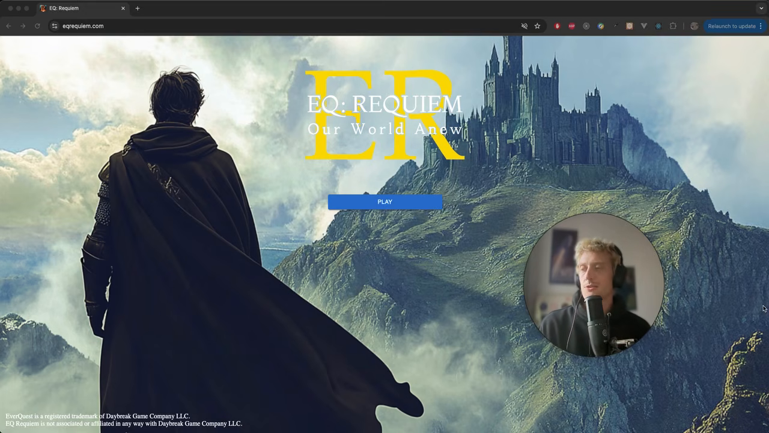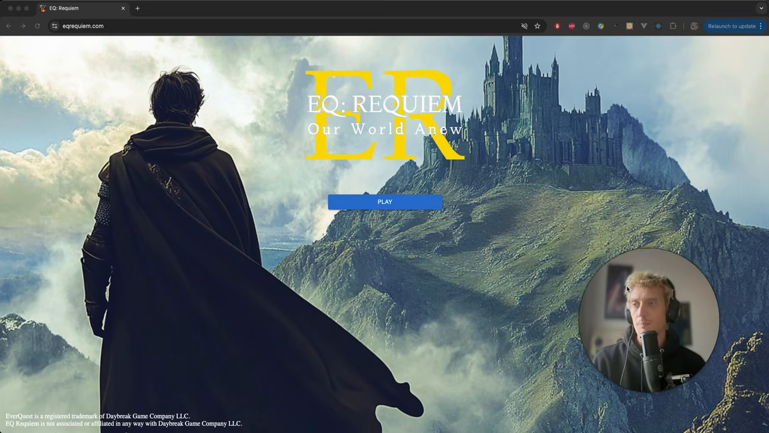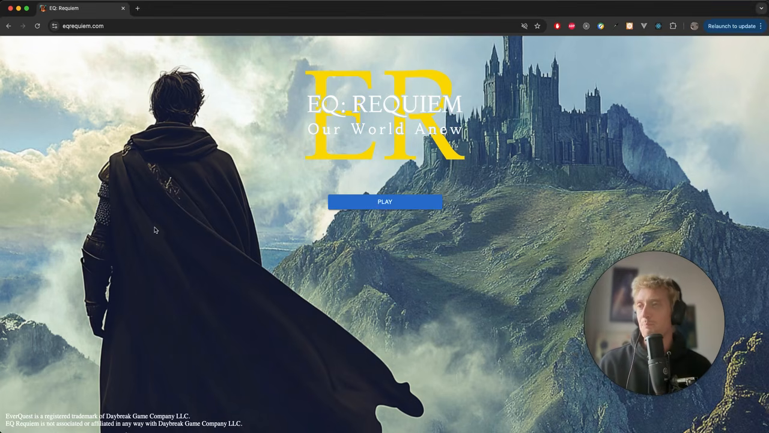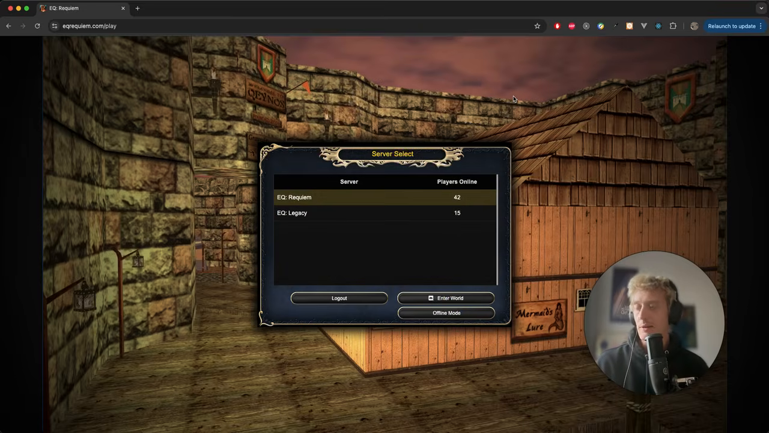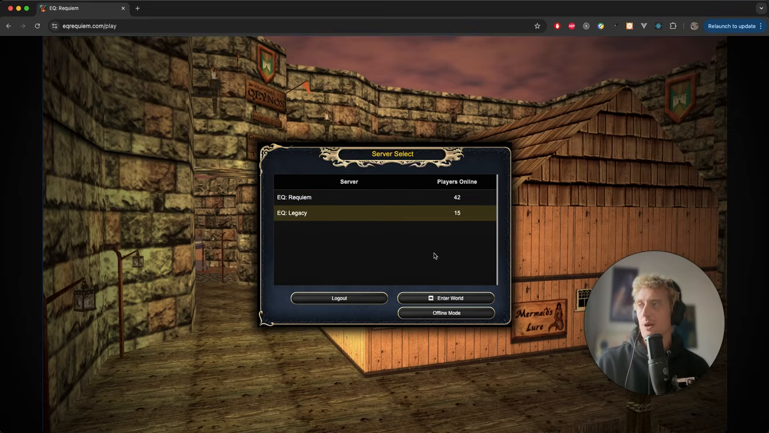I'll get into the vision and everything else along the way, but I just wanted to start out at eqrequiem.com. So we can hit that up. This is supported pretty well across different browsers. There's going to be even better support later for mobile, tablet, that kind of thing as well. But right now I just pop into a placeholder service select screen.